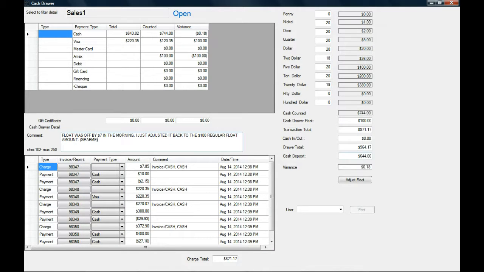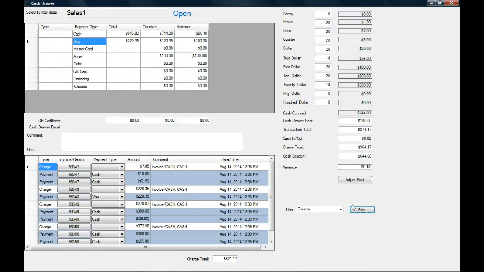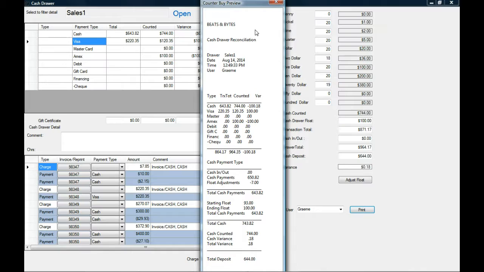So I pull $644, put it into my cash bag. And so if you want to close the till for the day, you hit the print button. So I have it set on print preview, so we'll see a sample of what the printout's going to look like. So we have the company name, cash drawer reconciliation, the drawer, the date, the time, and the user. And then we have a summary of the information which is shown in the top area here.